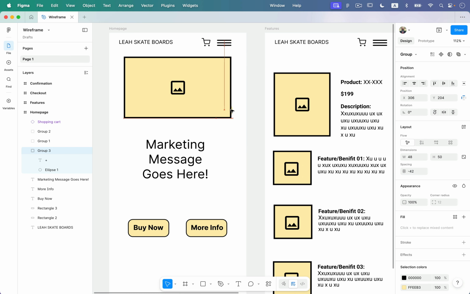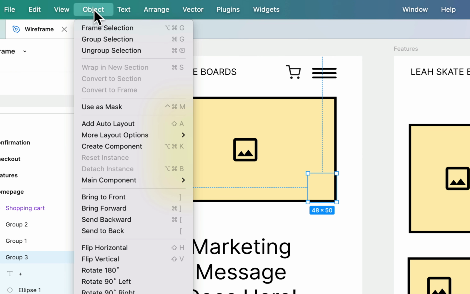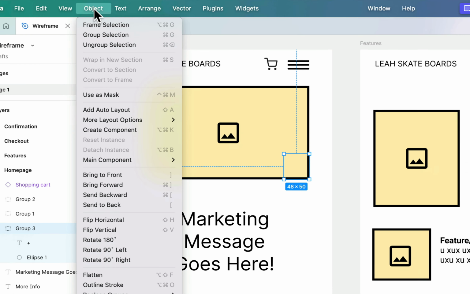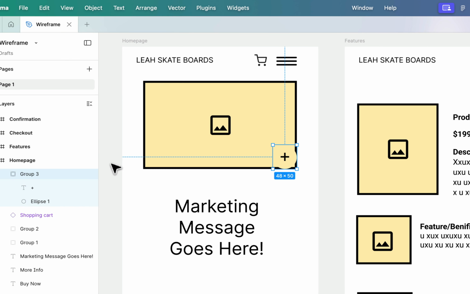And I'm simply going to drag it and place it. It's behind there. That's okay. We'll go up to Object, and we'll change the arrangement of it to bring it to the front. There we go. Now I can see it on top of here.